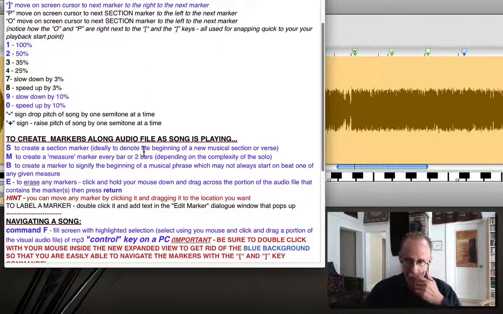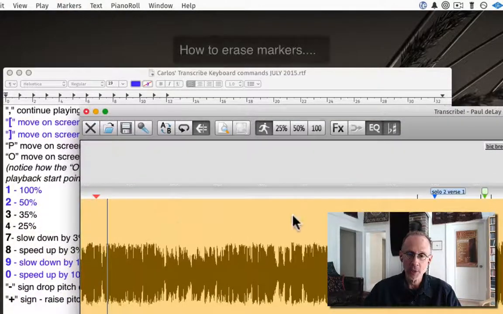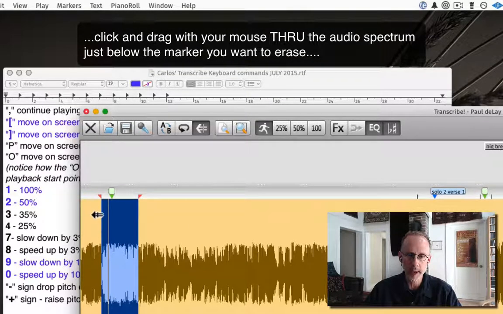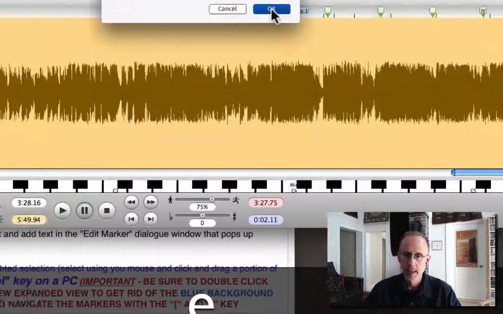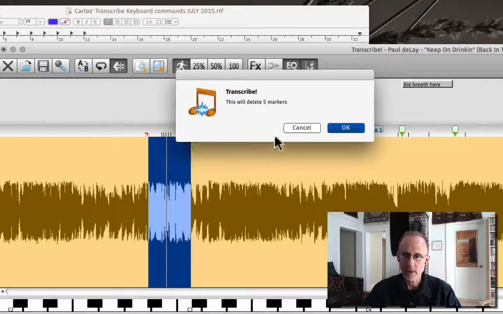The other ones, in the last video, video 2, we were creating markers, and that is done really easily. You can see here S, M, and B to create your markers. And you can see up here, new section marker S, new measure marker M, B. One thing that you should know is how to erase a marker if you accidentally create one. Let's say I put in that marker, I don't want it. I just highlight it with my mouse, click and drag, press the letter E, and it asks me if I want to delete one marker. I can erase a bunch of markers at the same time.